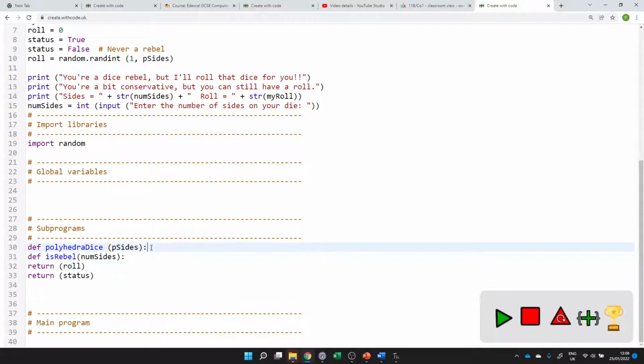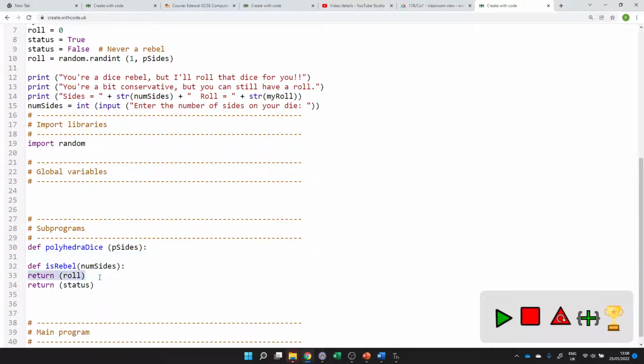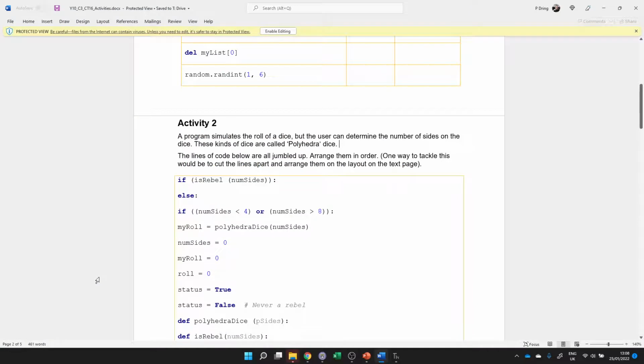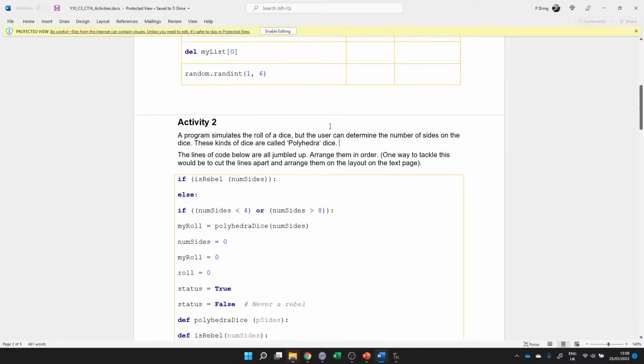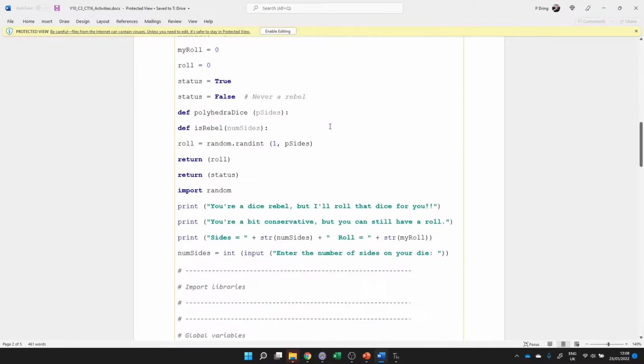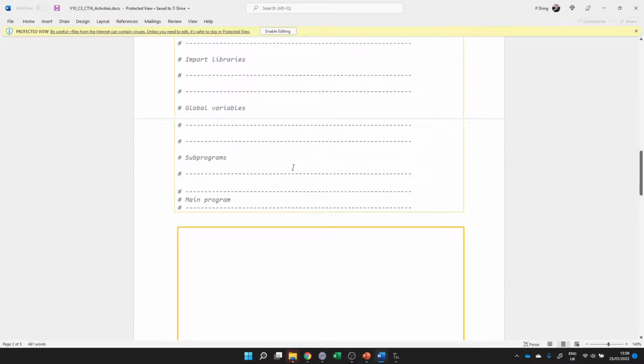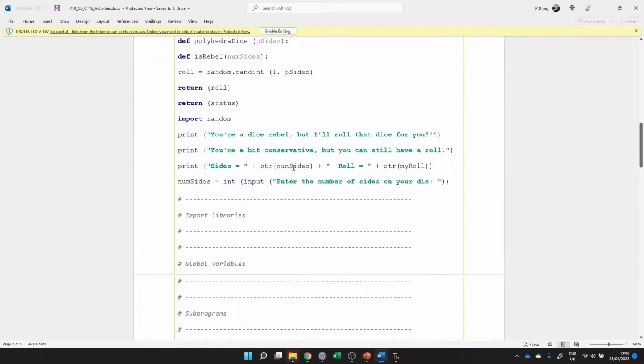So a polyhedra dice would presumably return a roll, and then you can check and see if it's a rebel one. When is it a rebel dice? What on earth is that all about? Doesn't explain it at all, does it? You're a dice rebel, but I'll roll that dice for you. It's not very clear.